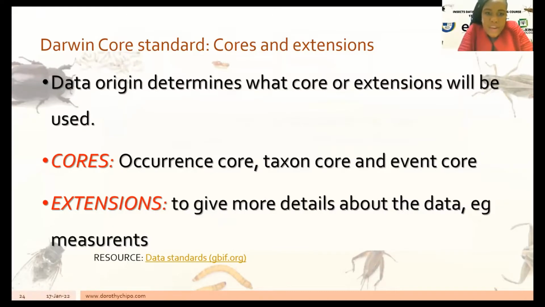So I was talking about Darwin Core Standard cores and extensions. These are just Excel spreadsheets that are given as templates. The cores are the ones that have the main required data for your data set to be either an occurrence data set, a species checklist, or sampling event data.